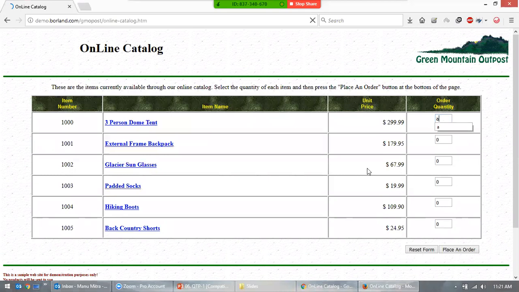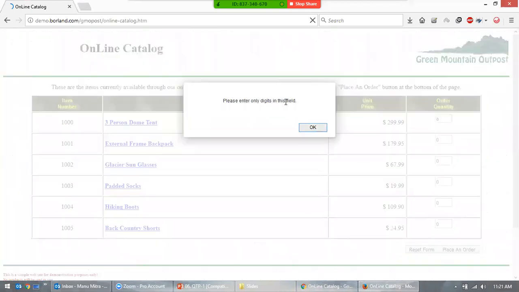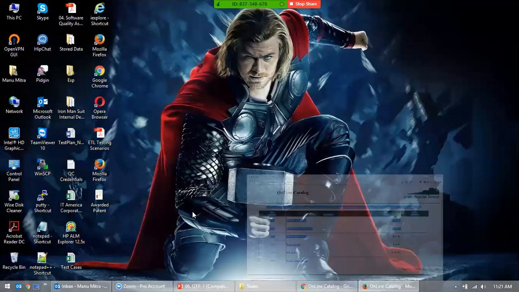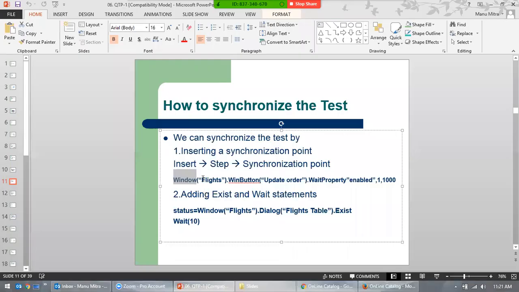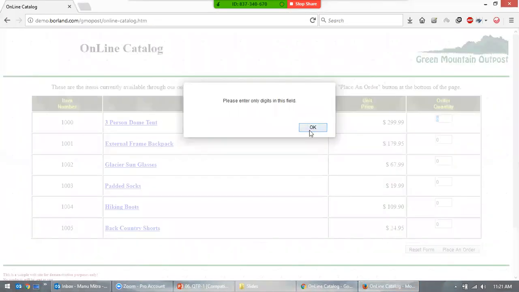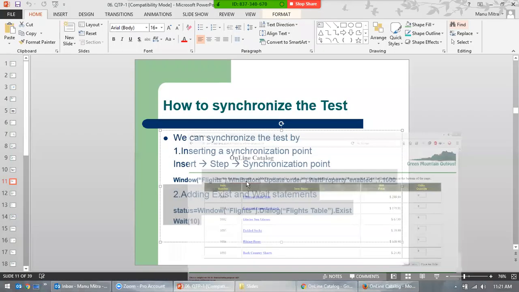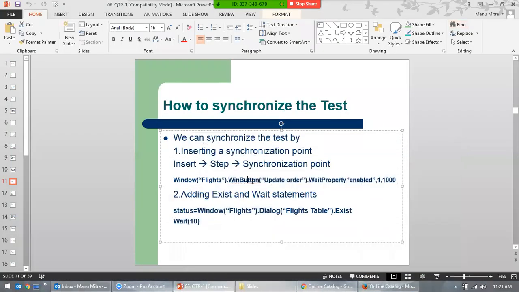Let's say I'm using something else, this is a pop-up window, right? So this is also a window. So this is called window, and the window's name is flights. So what's the window's name? That's called flights. And dot WinButton.